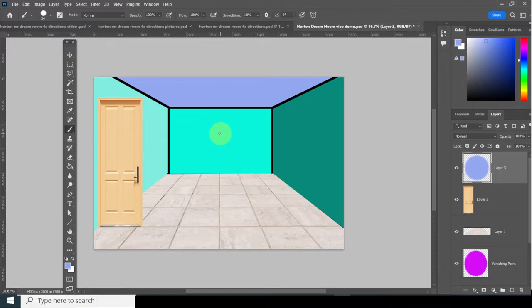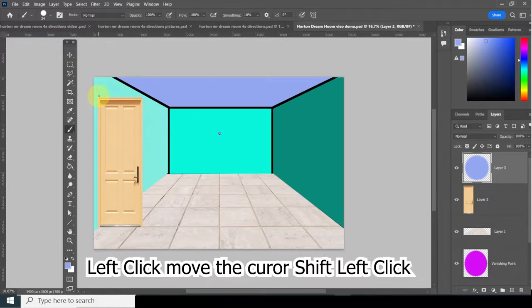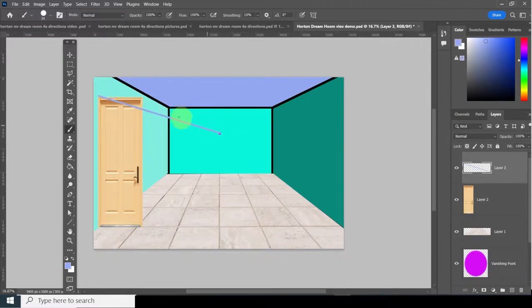So I clicked here, left mouse button, click. I'm going up here. I'm holding down Shift now, and I moved it without holding the left mouse button. I'm going to click here. I now have the angle that we're going to place it at. Going back to the move tool, back onto the door layer.